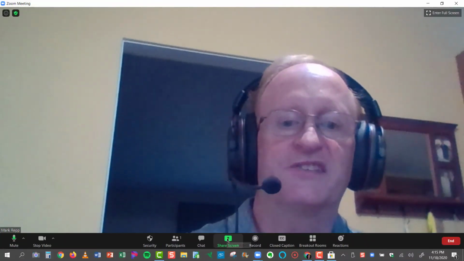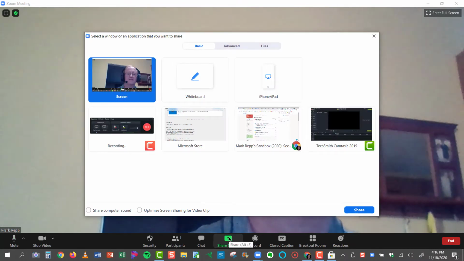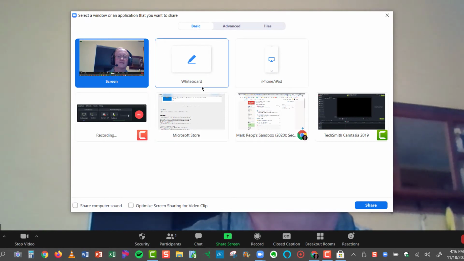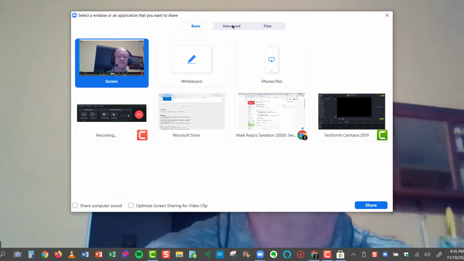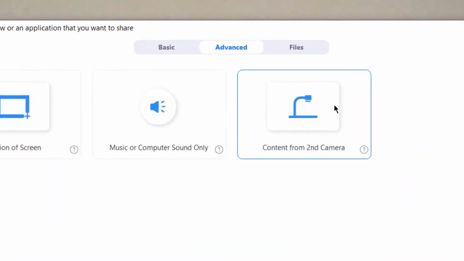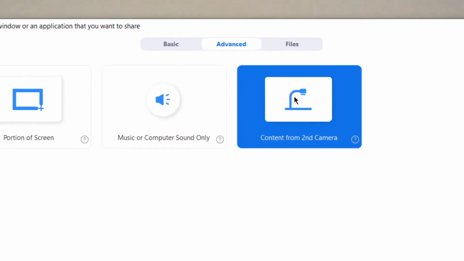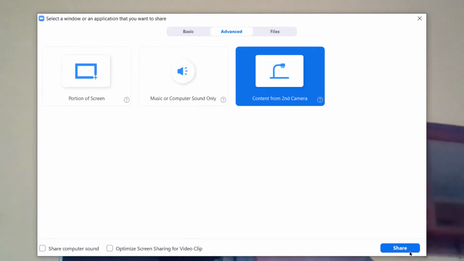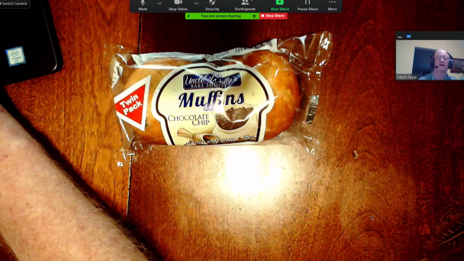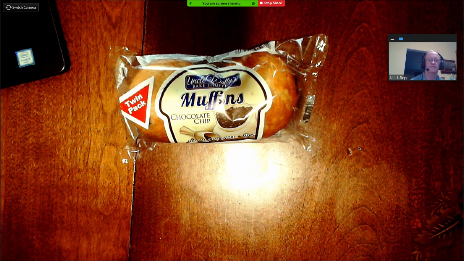Now, if I'm sharing my screen inside of Zoom, I can also do this. When I click on Share Screen, I can jump over to Advanced, because right now I'm using my front-facing camera. When I click Advanced, I also have this. It looks like a document camera. In the Advanced tab, simply click Content from Second Camera, and then click Share. This time, you are sharing your document camera.